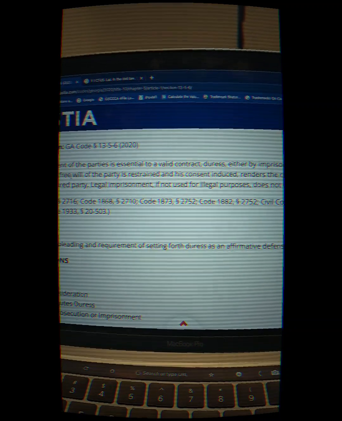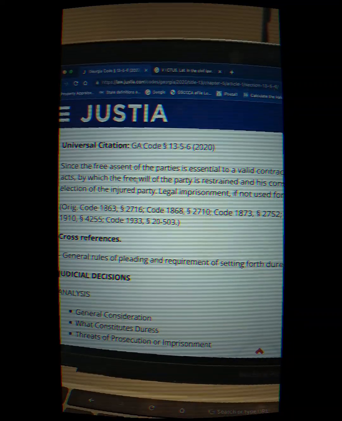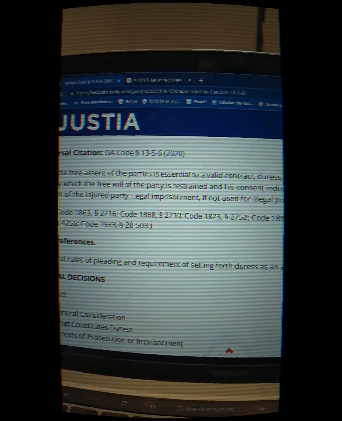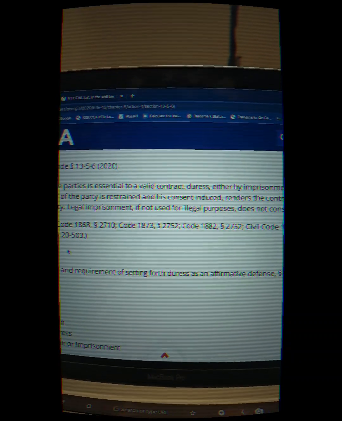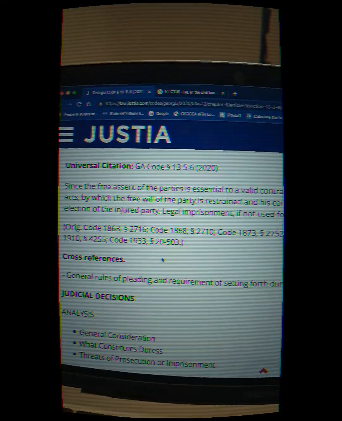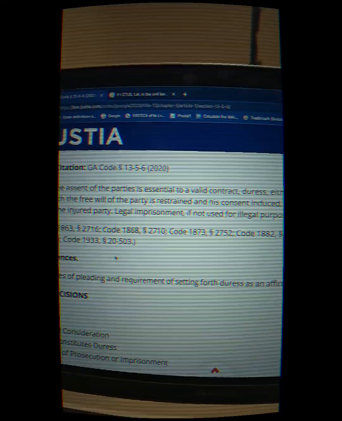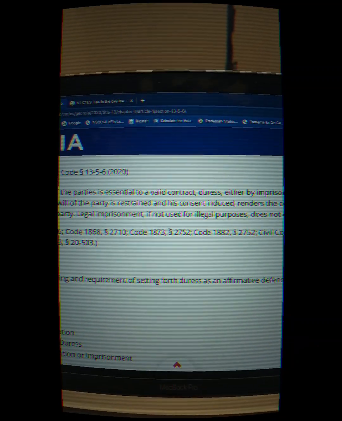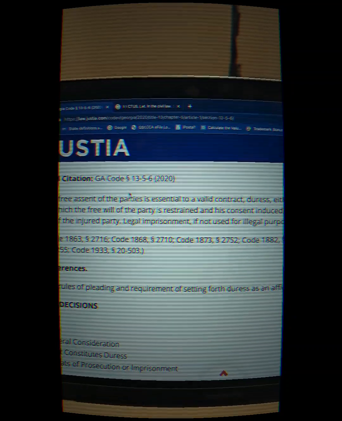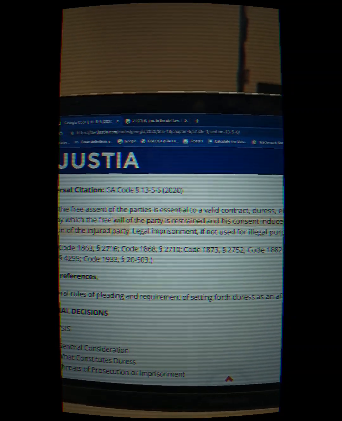It says, since the free assent of the parties is essential to a valid contract, duress, either by imprisonment, threats, or other acts by which the free will of a party is restrained and his consent induced, renders the contract voidable at the election of the injured party. Legal imprisonment, if not used for illegal purposes, does not constitute duress. But here it is. You see it for yourself.